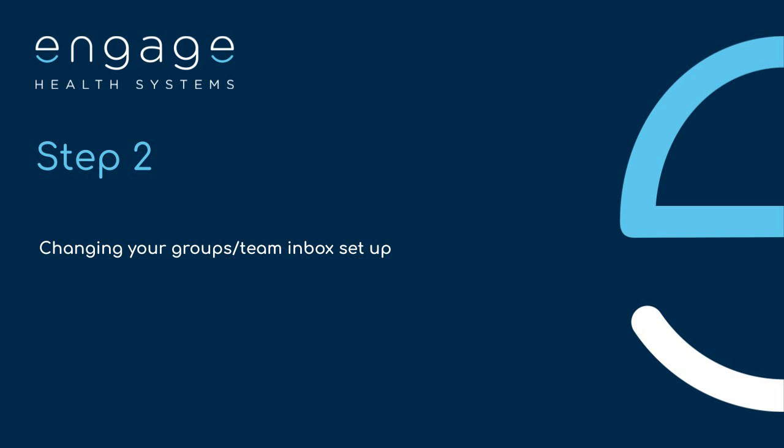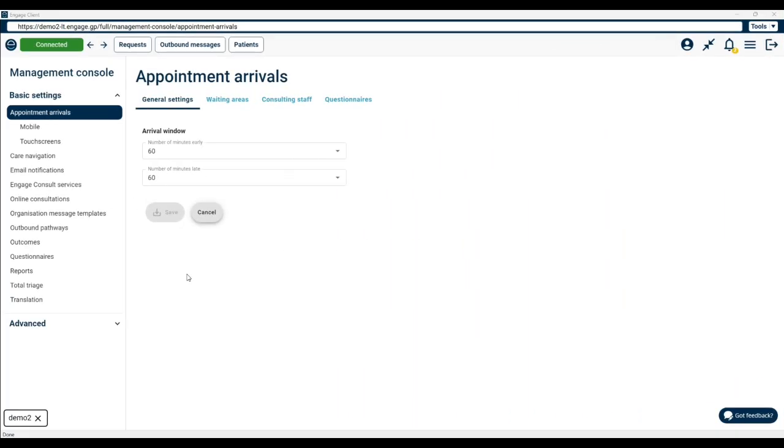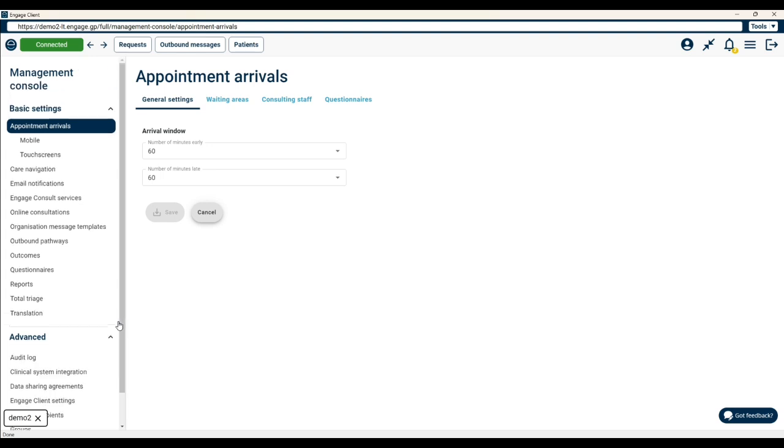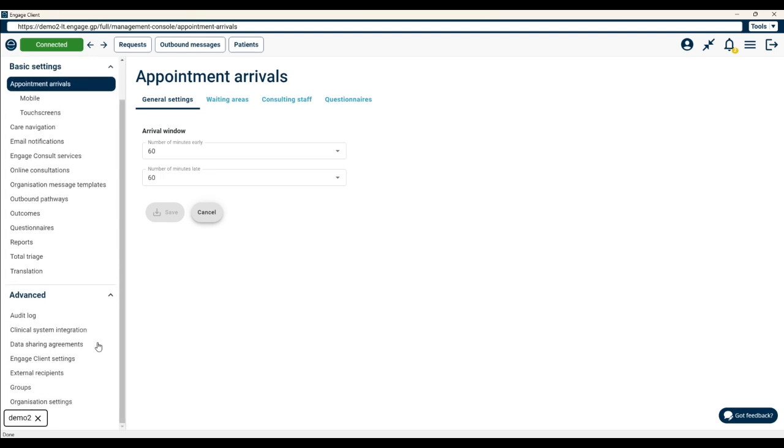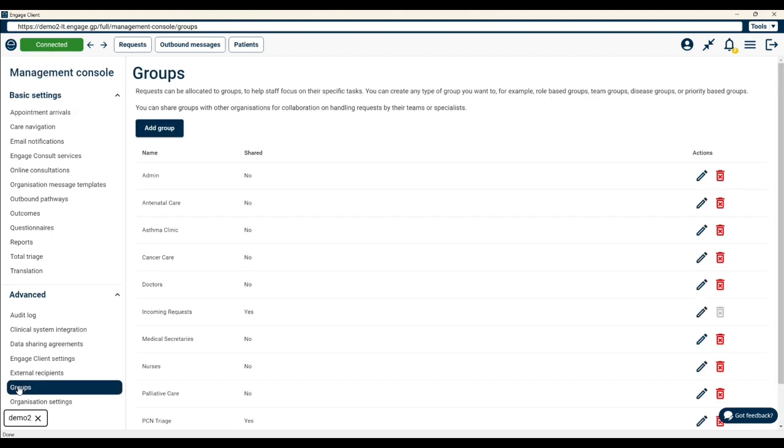Step 2. Changing your groups or team inbox setup. From the management console, I would go to the advanced section, and here you can see the option to select groups, and you can now add any team inboxes or groups that you want.